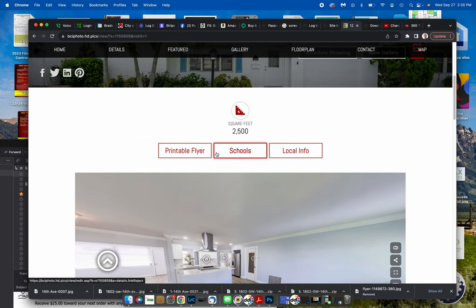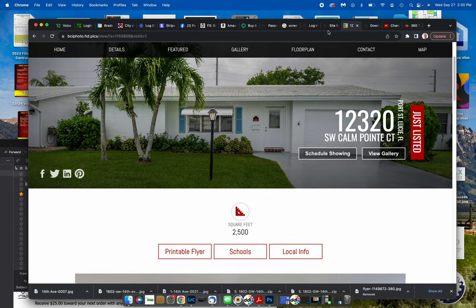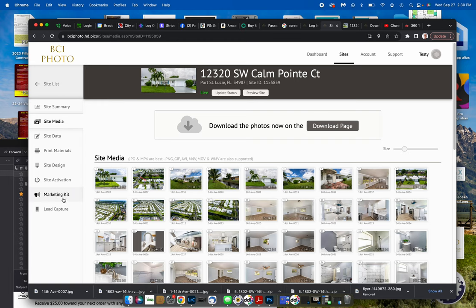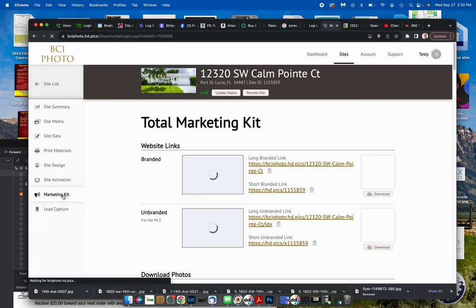There's the floor plan. So great. What are we going to do with that? What we want to do with that is we want to use some of the tools that are in the marketing kit. So let's go to the marketing kit. In here, you're going to find a wealth of information.